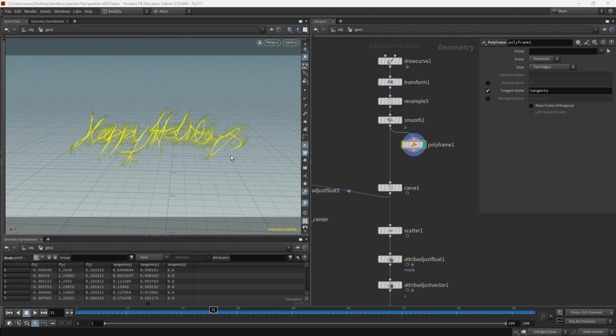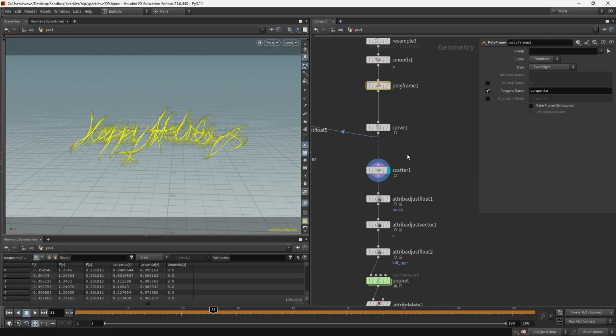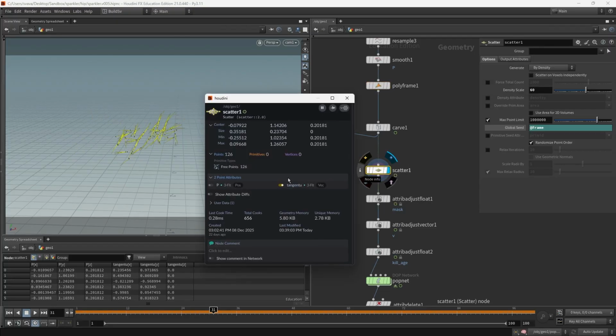And you can see this vector is going in the same direction as the curve, but it's kind of going backwards. And I want it to go forward like the reference, but I'm just gonna fix it later. Now if we connect this here, and then travel down the node tree to the scatter node, you can see that here we do have the tangent attribute still on the scattered points. And now I'm going to set it as the velocity.